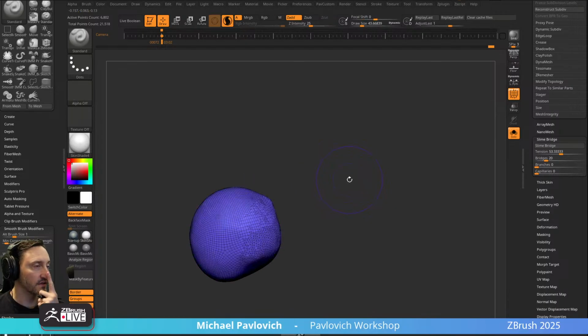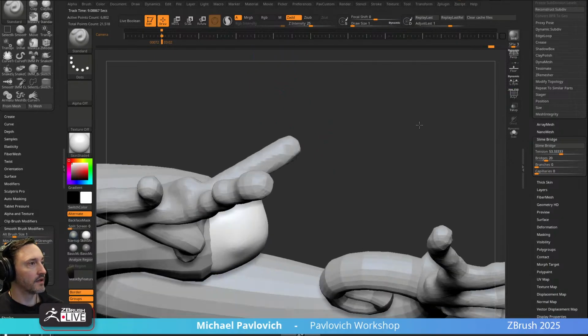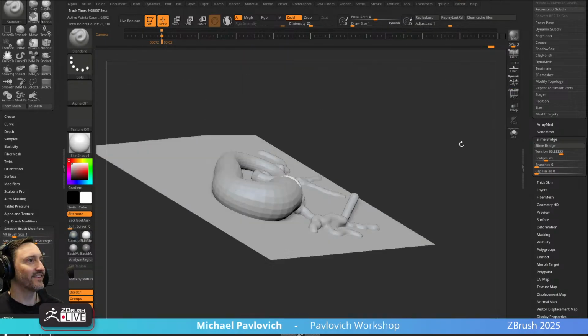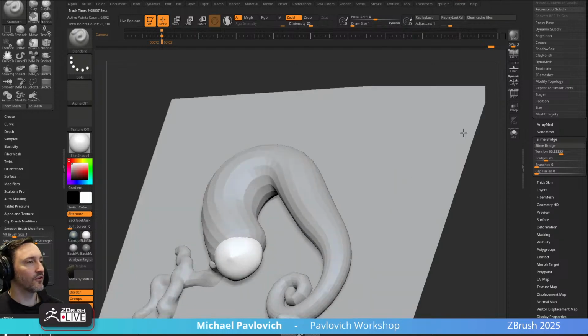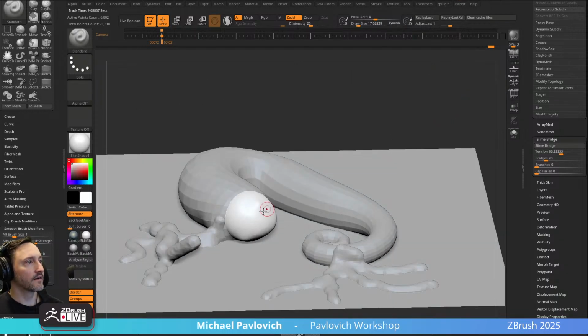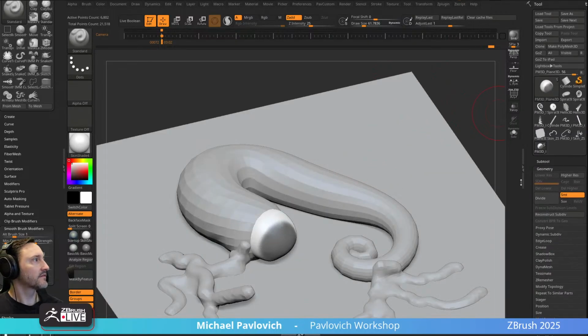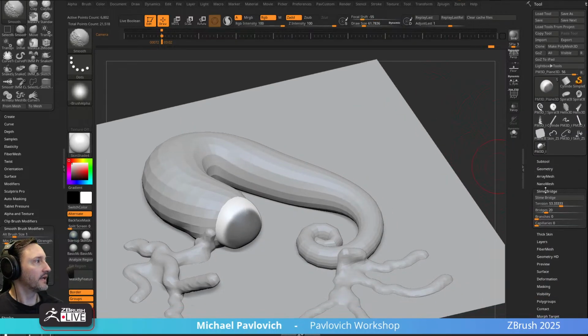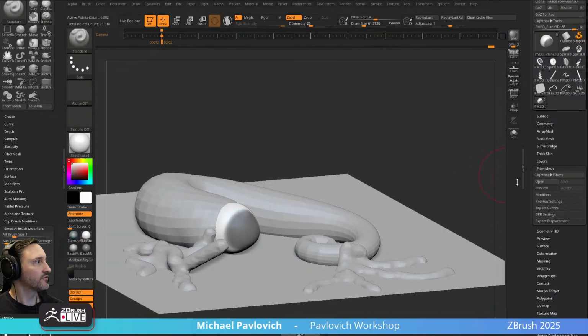Shoot, I just had it. Yes, okay, I think I remember. So let's say you want to make tentacles out of here. You could go in here and do it a couple different ways. You could mask this, and then you could do a fiber mesh.